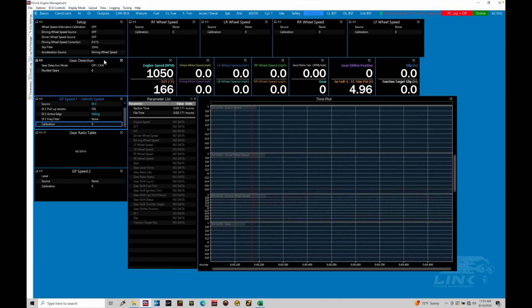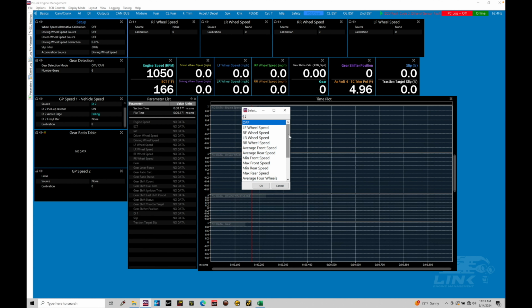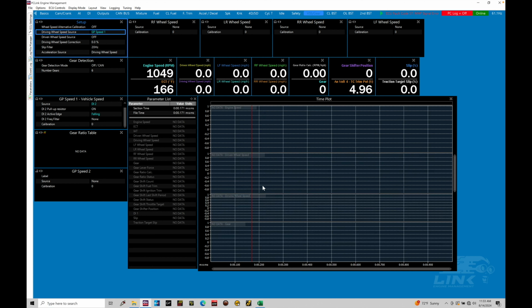So we do have to do a little bit of things to set this up. We're going to make sure under the driving wheel speed source, we're going to set this to what we're working with here. So you could technically set any of your wheel speeds to your driving wheel source. In this case, because I have this transmission speed, I'm going to set general purpose speed 1, click OK.